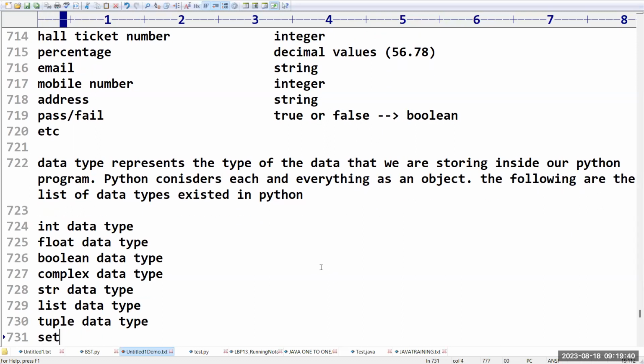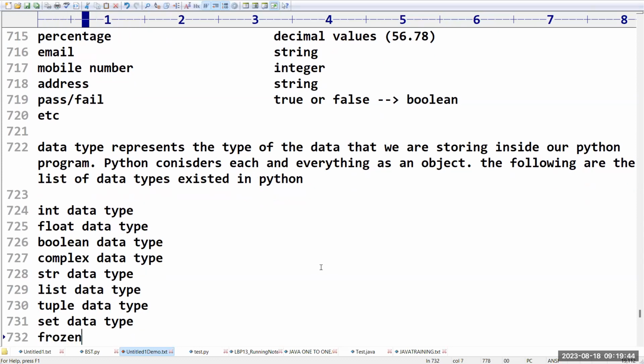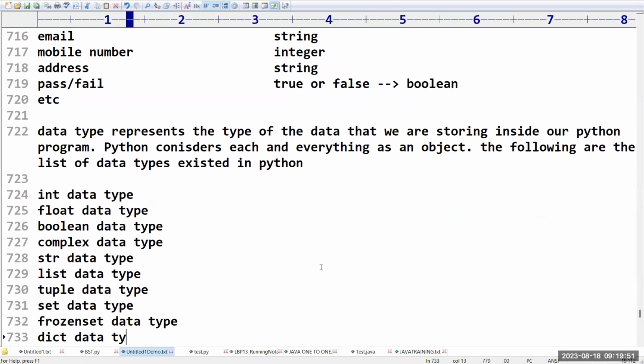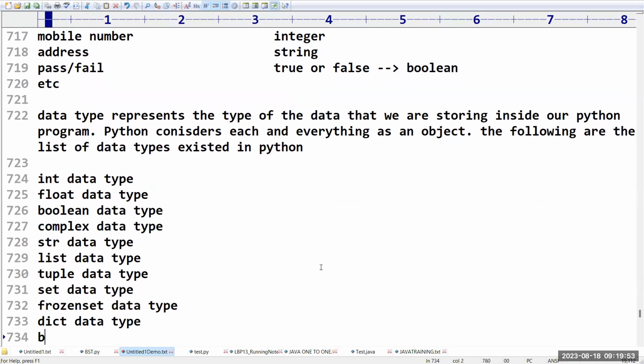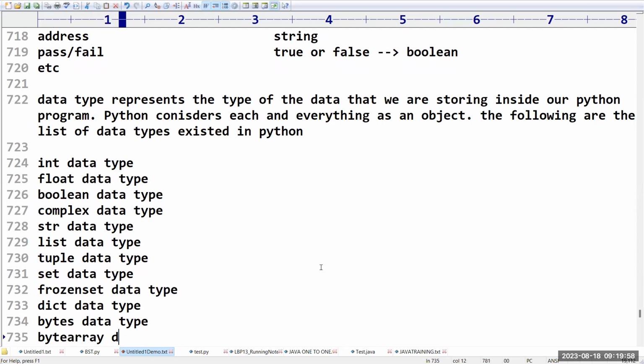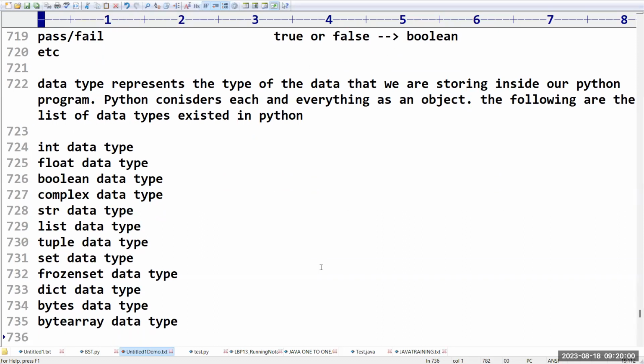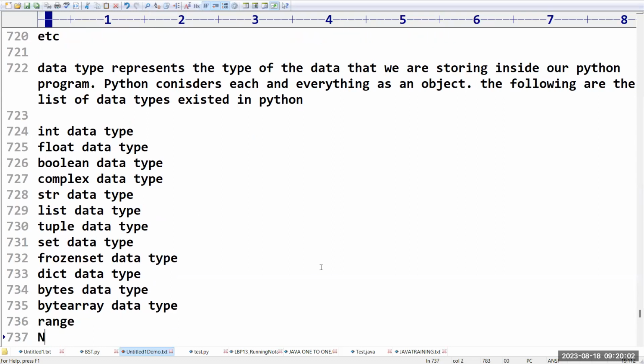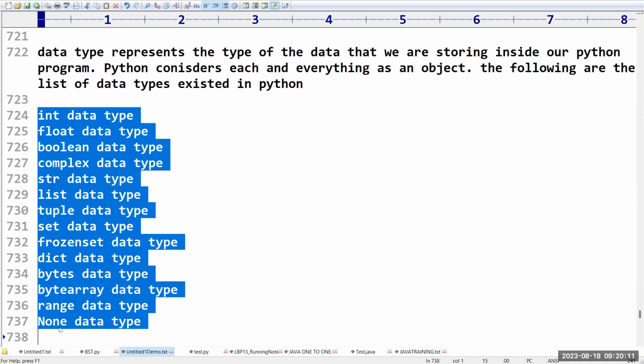Of course, we will see this in detail. Tuple data type is there. Next, set data type. Frozen set, if you don't want modifications, frozen set data type is there. And a dictionary data type. Next, bytes data type. Then bytearray data type. Next, we have range data type. And next, None. Almost you can count, we have 14 data types.